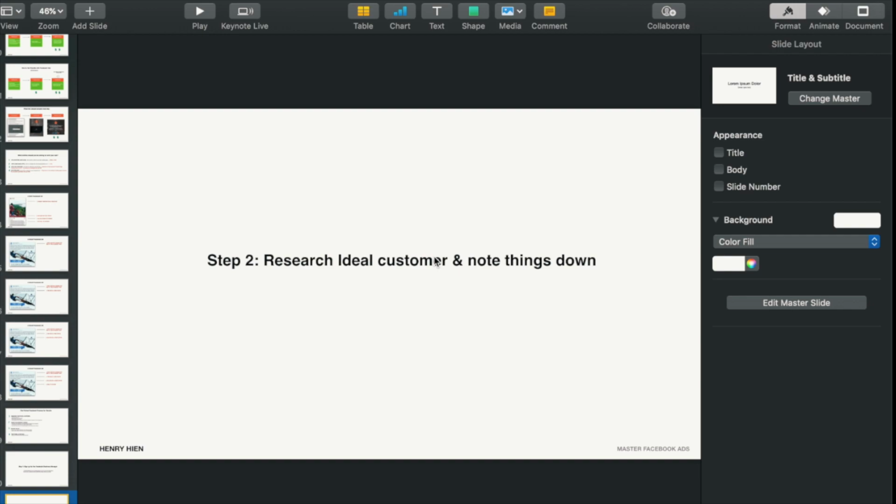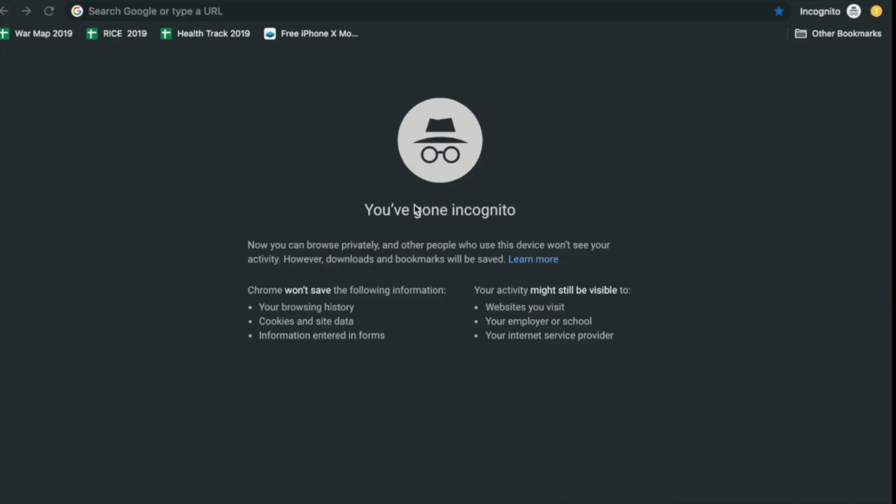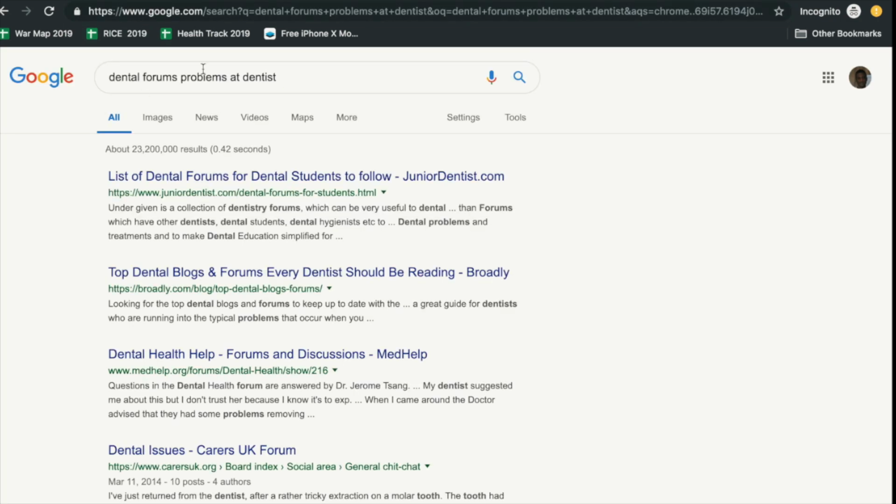So how to research your ideal customer. A good starting point is Google. I'll show you exactly how to do this. For example, if we're advertising for a dentist, we might want to type in on Google, as you can see here, dental forums. Just as an example, I typed in problems at a dentist.